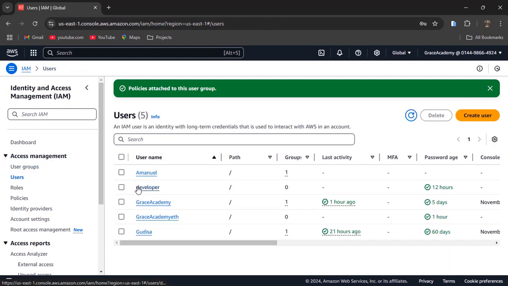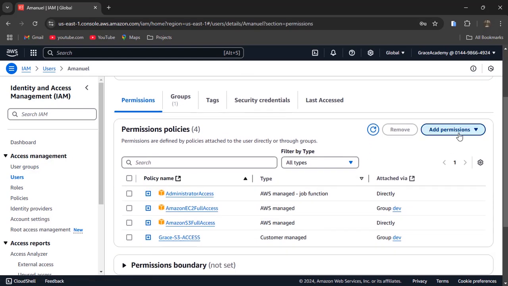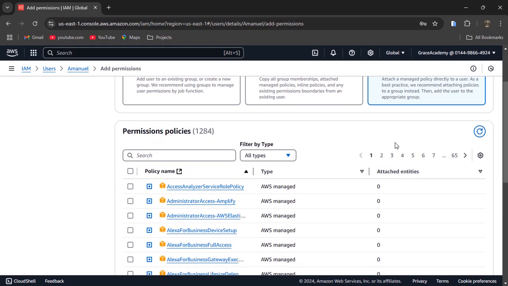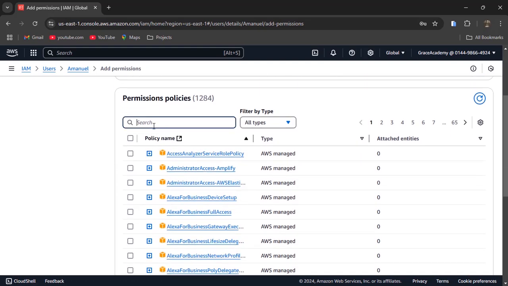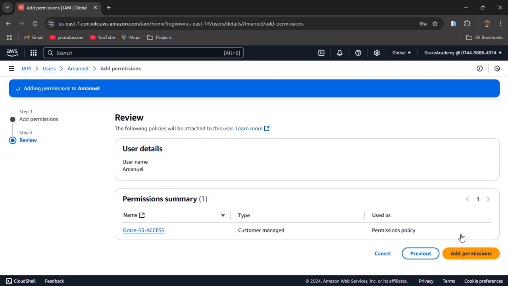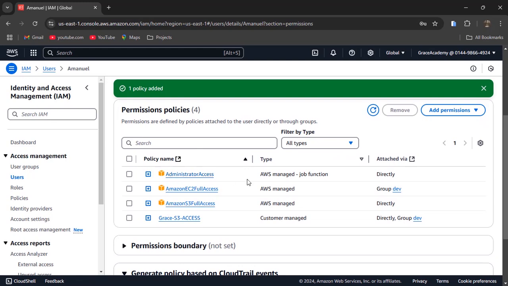You can even attach this policy to a specific user. For example, we can attach this policy to the user called Emmanuel. All you have to do is come to this part and add permission. You will attach the policy directly. Here you will search for your custom policy, basically Grace something policy. Next, add permissions. As you can see, with administrator access, Amazon EC2 full access, then you will have Grace S3 access.